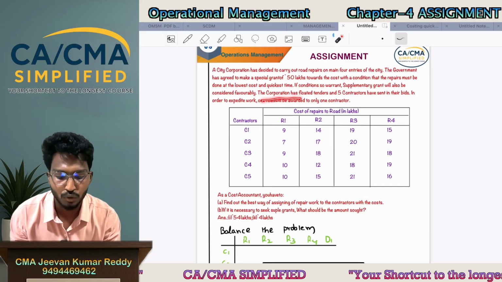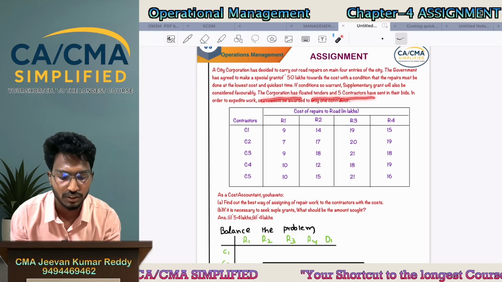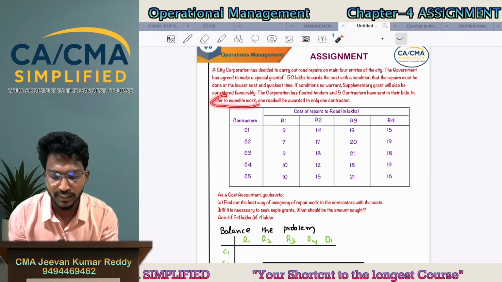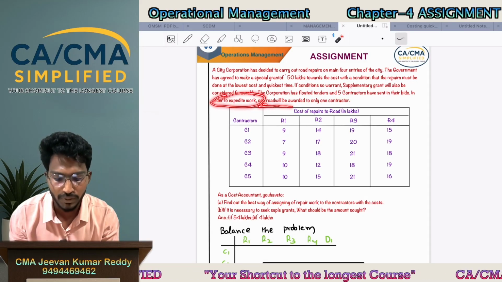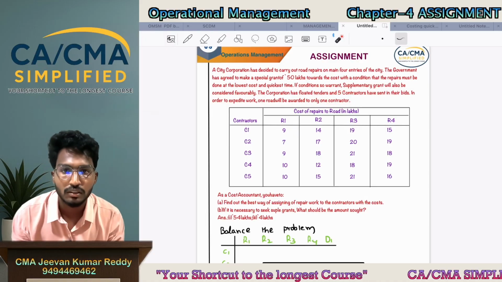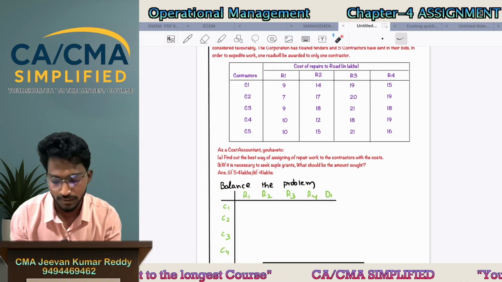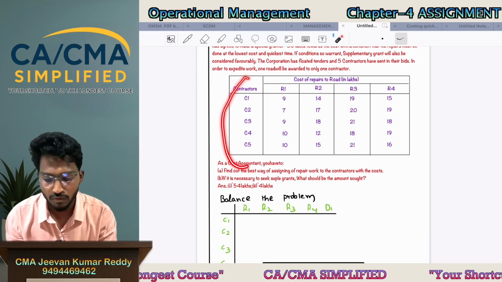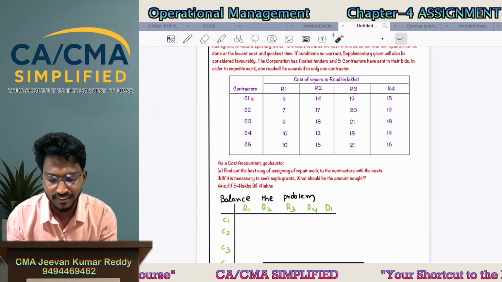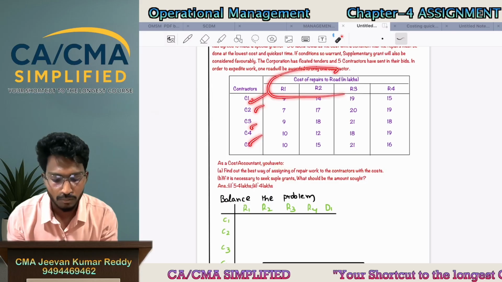The corporation has floated tenders and 5 contractors have sent in their bids. In order to expedite the work on the roads, one road will be awarded to one contractor only. So here the number of contractors is given: 1, 2, 3, 4, 5, and the number of roads is also given.